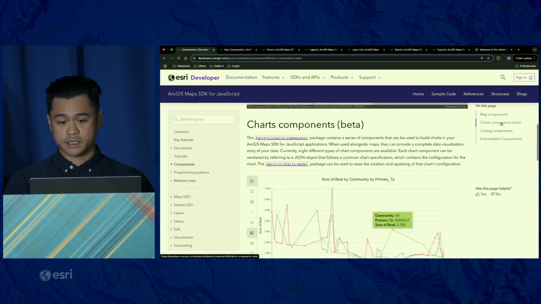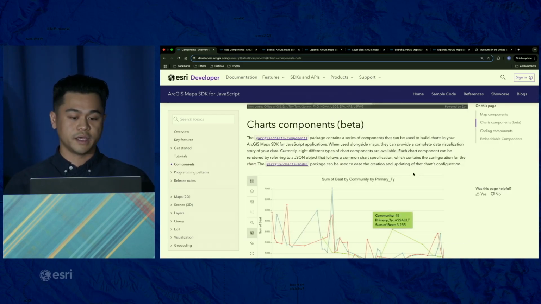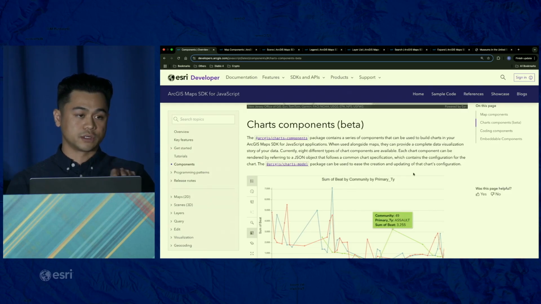The next thing is going to be the charts components. They're currently in beta, but the charts components contain a series of components that can be used to build charts. Charts components can be authored directly in the map viewer. So in the map viewer, if you have a web map, and within the feature layer, you can author a chart, and that chart will be stored within the feature layer in the web map. And in your app, you can reference the web map through an item ID, and from there you can access the chart data.